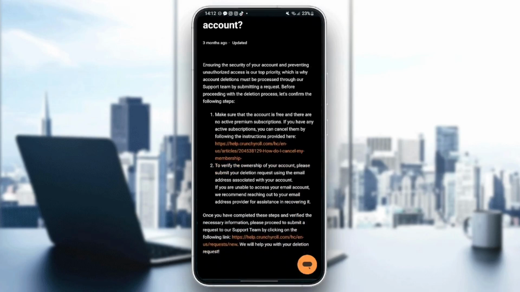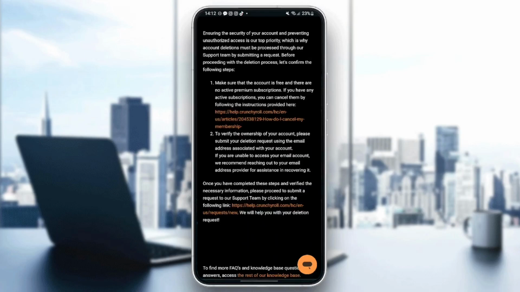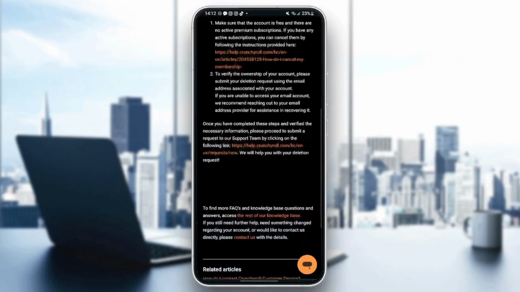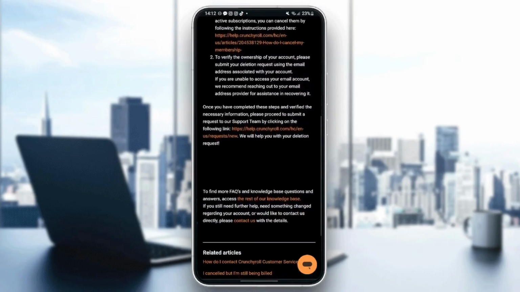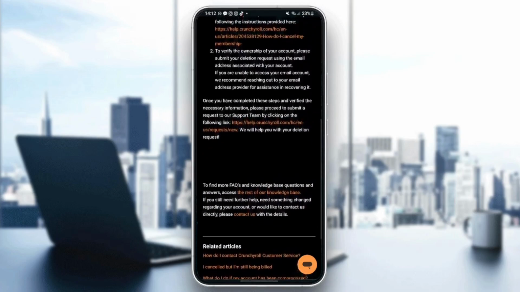So the first thing is make sure that the account is free and there are no active premium subscriptions. As I told you guys, if you have an active subscription, you can cancel it by following the instructions. To verify the ownership of your account, please submit your deletion request using the email address associated with your account. If you're unable to access your email account, we recommend reaching out to your email address provider for assistance in recovering it.